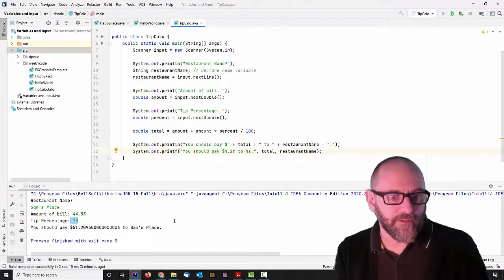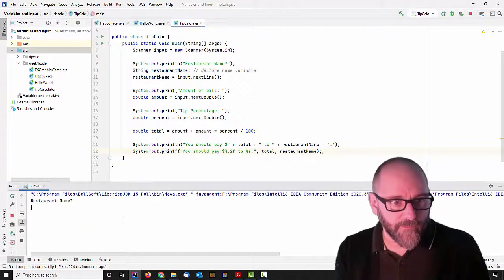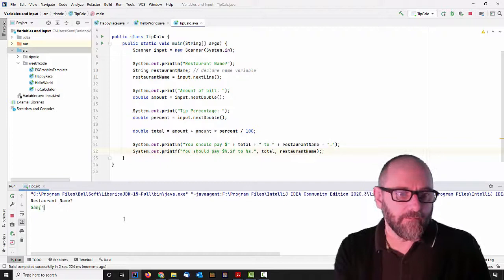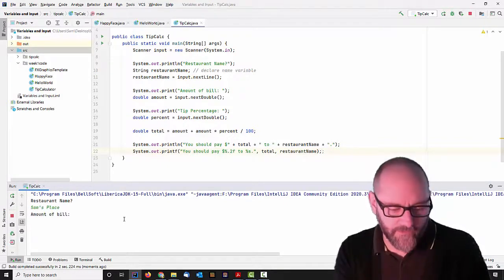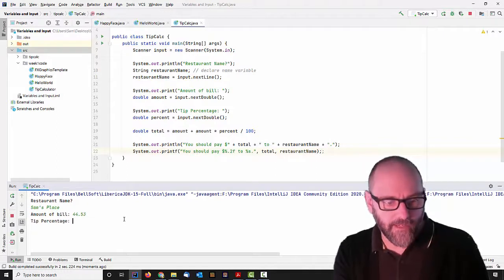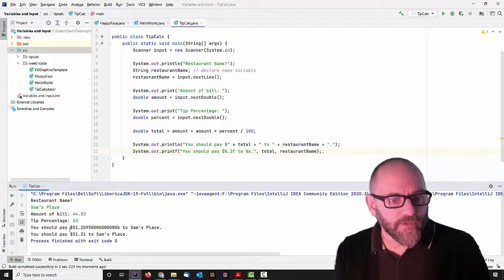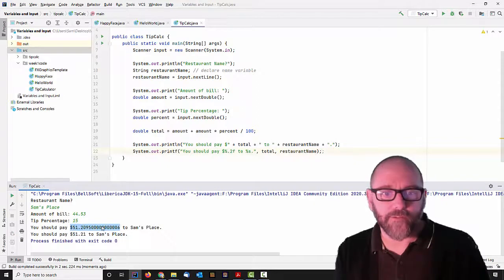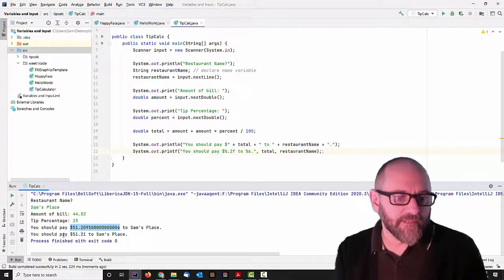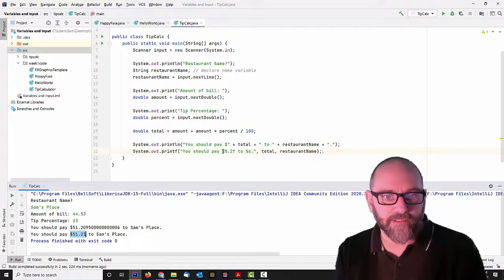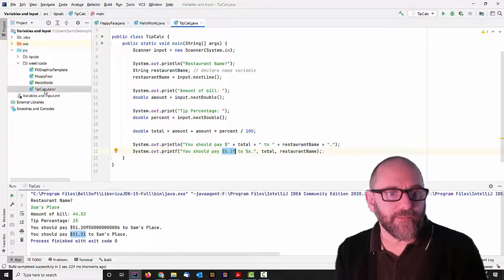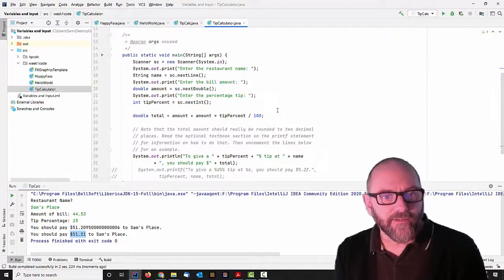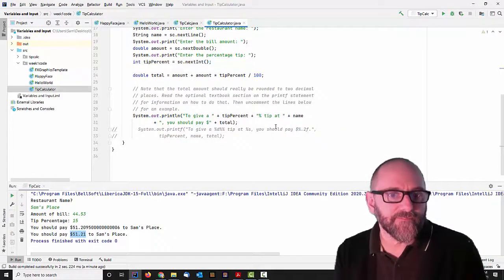Let's see what happens. So let's do the same. Sam's Place, 4453. And I left in both lines so you can see the difference. And 15%. The first one, which was just using system out print line, gave me this, but now I've nicely formatted it, rounded to 2 decimal places by using this code here. Okay, and I think I have a tip calculator here online that does basically exactly the same thing.